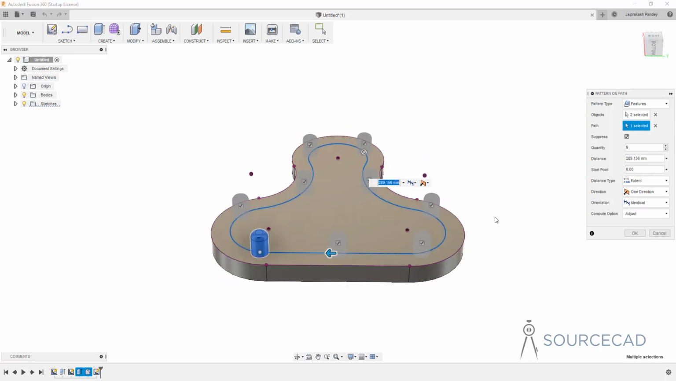Now you can see the distance here. It's 289.156 mm. If you want to offset the starting point, you can add that offset distance here. And once again, this distance is the distance between the first and the last object, this distance. But if you want to change it to the distance between 2 nearest objects, then you can change it to spacing. We're not going to do that.